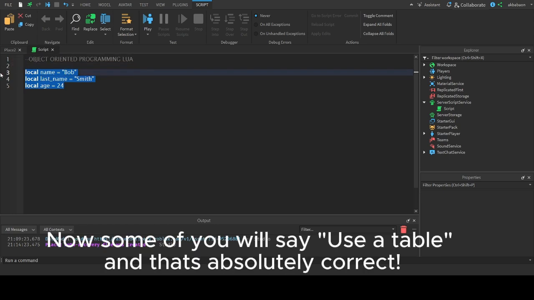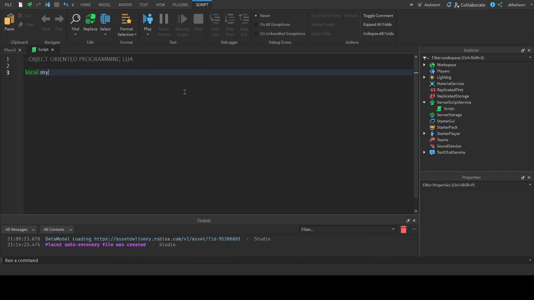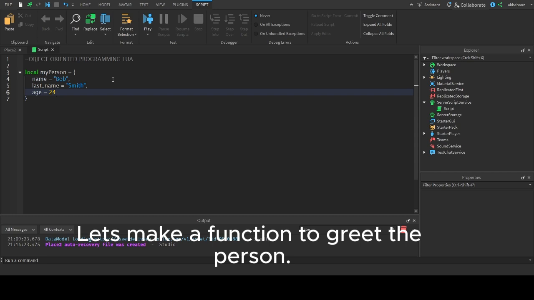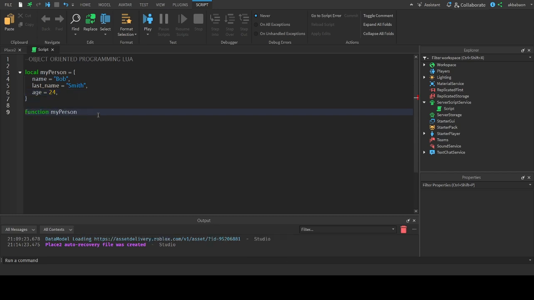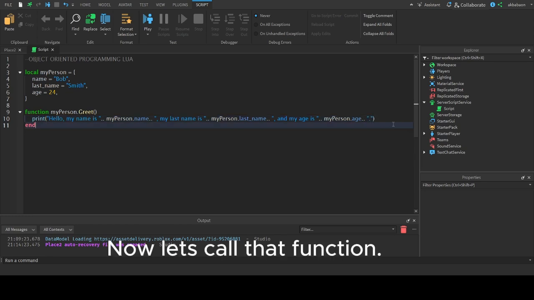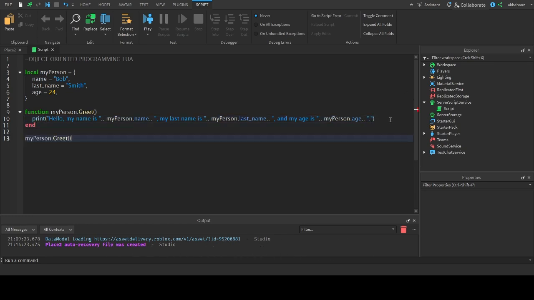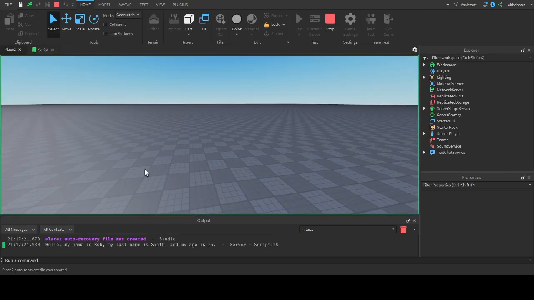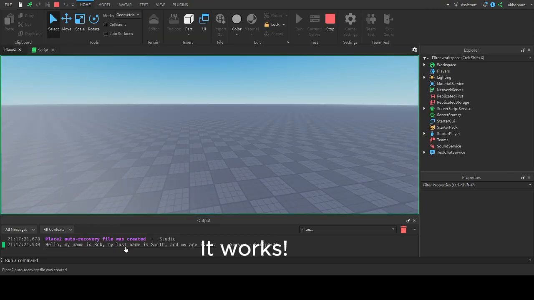Now some of you will say use a table, and that's absolutely correct. Let's make a function to greet the person. Now let's call that function. It works.